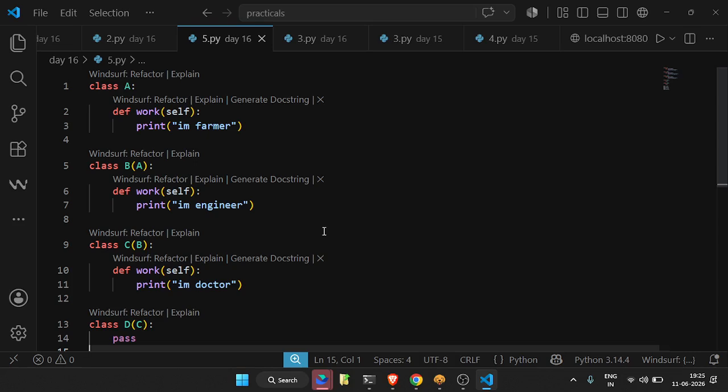I don't care what's happening behind the scene. What I know is, if I do this, I get this. This is how you can explain abstraction. Whatever is happening in the background, I don't care about it.